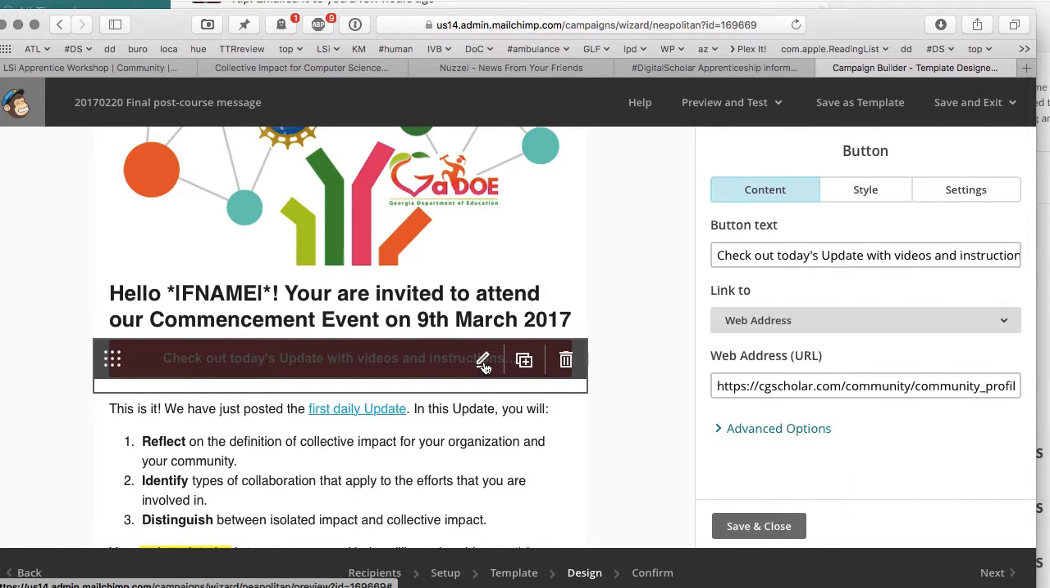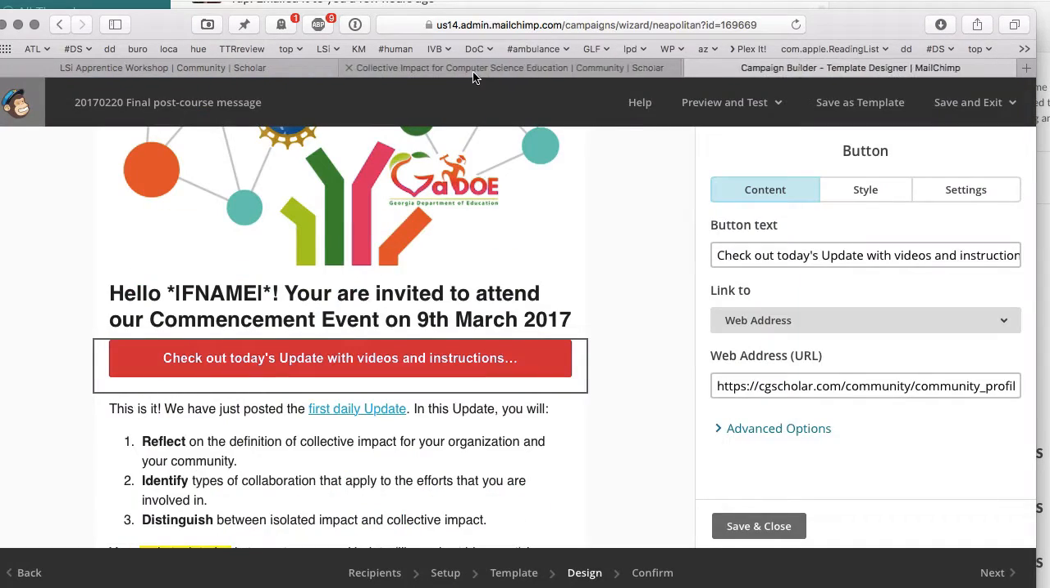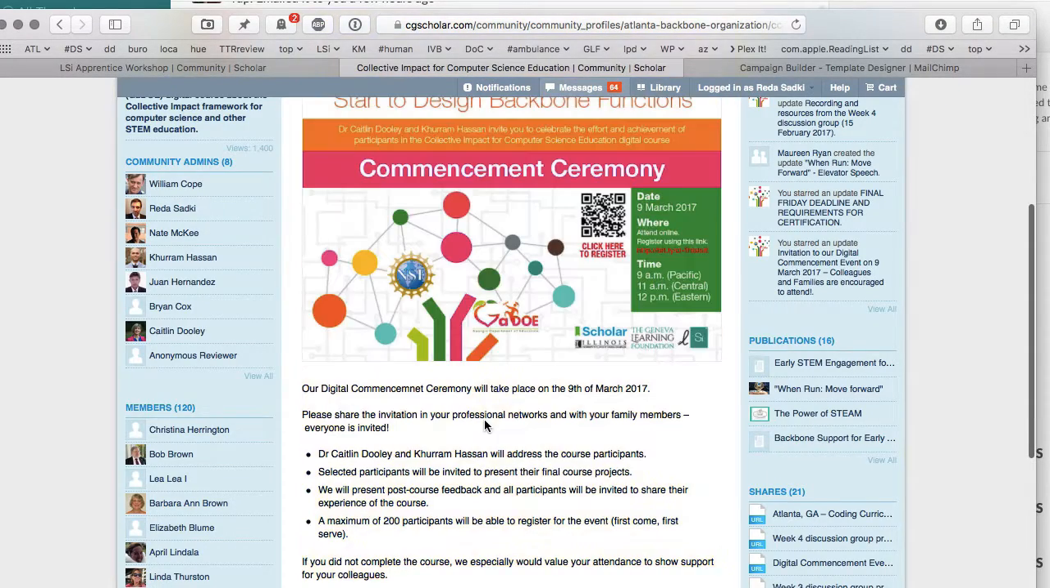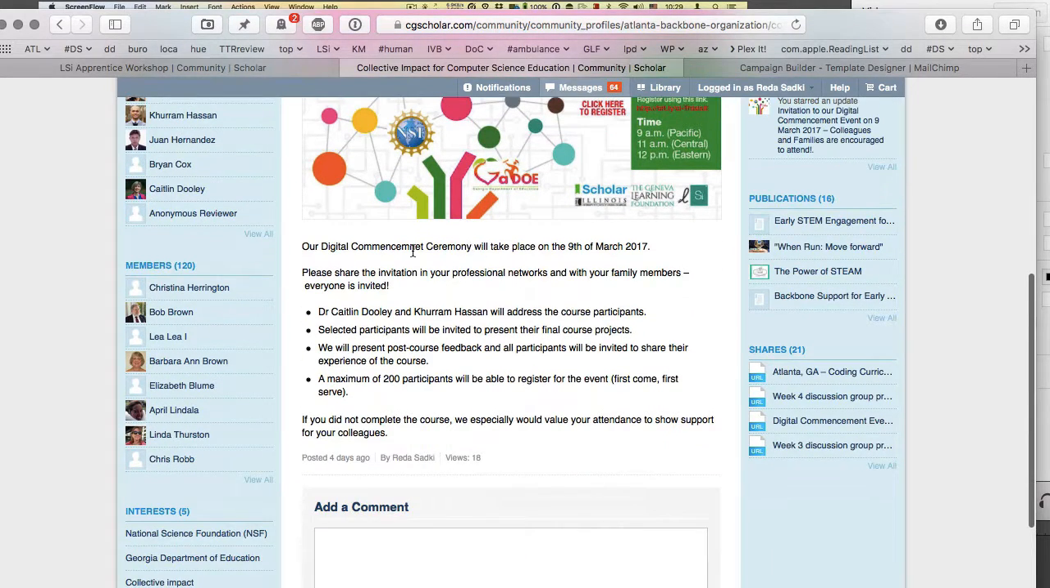Now here we have a big red button. Keep in mind these are people who may not even be in Scholar. We know that's yes. So let's see what we can do. And here's the announcement in Scholar. So I'm just going to copy and paste this here.